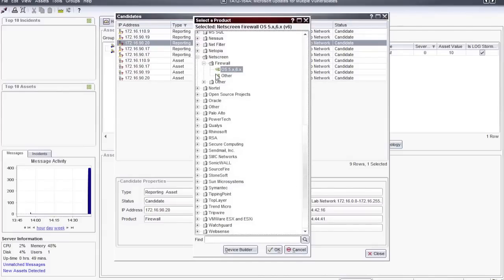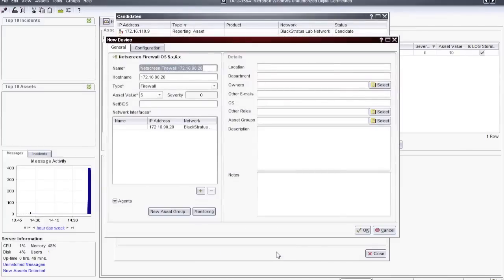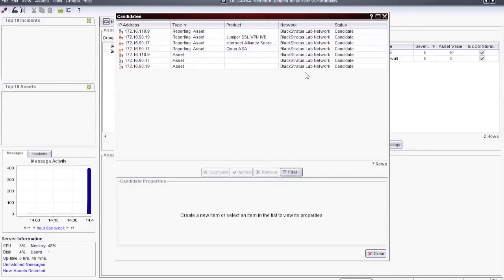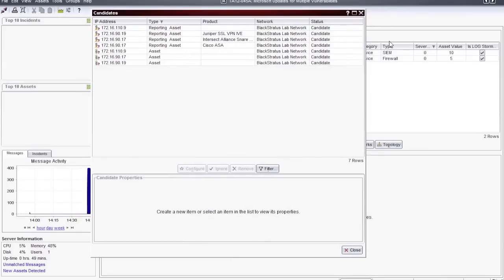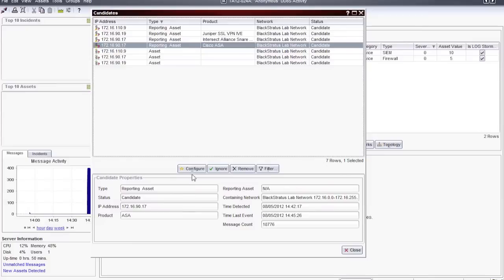The product will already be highlighted for you if it's been detected, so we can just click OK here. On this window, we can add more detail about the device, such as hostname, location, and owner. We can also give a brief description. When you're done with the details, click OK to add the device. Your new entry will be in the asset list. Repeat this procedure for any other devices you'd like to add.